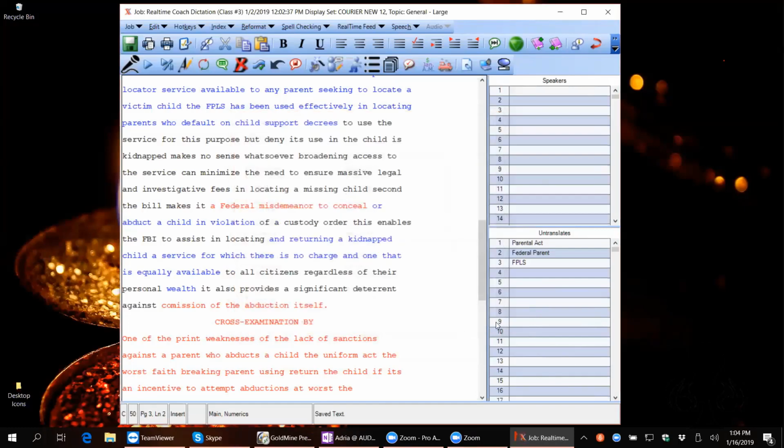And so what that does is, let's say that they were going to say FPLS in this particular dictation several times. And as you saw earlier, it wrote FPL as instead of FPLS. So if I didn't want to have to deal with that again and again, and they kept referring to FPLS, I would come over to this side and I would put it in my untranslates. And the next time they said FPLS in the recording, I would just say Tran 3, and up it would come. And so that is a very convenient thing.